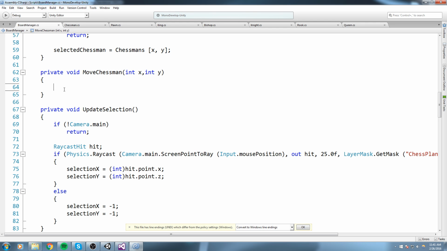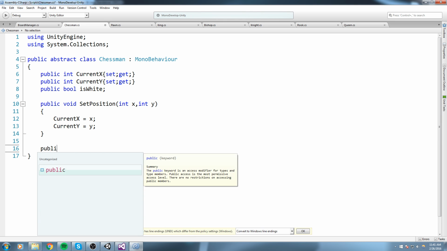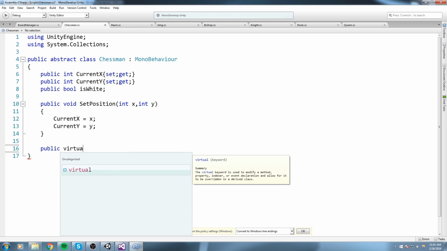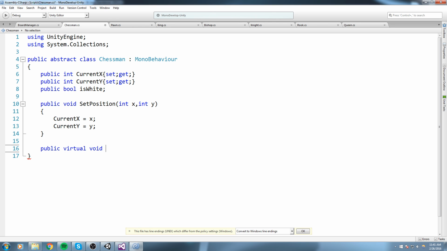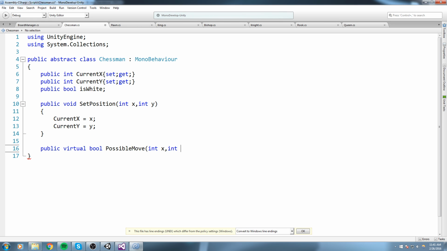So we're going to have a call inside of the piece itself that is going to check: is our move allowed? And that function, let's call it something like PossibleMove. So I'll go back inside of the base chessman and write public virtual bool. We're going to be returning a true or false, PossibleMove, and then as always int x and int y.